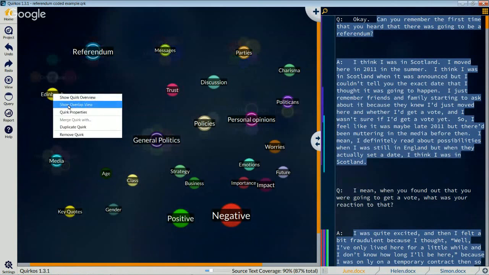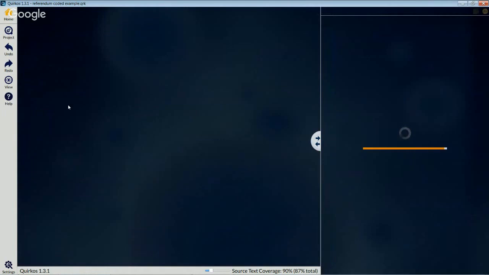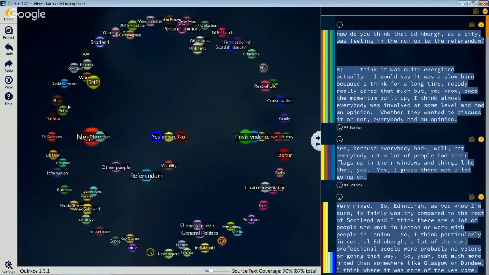Now what this does is go through and generate a view of all of the different bits of concurrent coding or double coding that we have in the project. So anywhere where Edinburgh has been coded with something else.